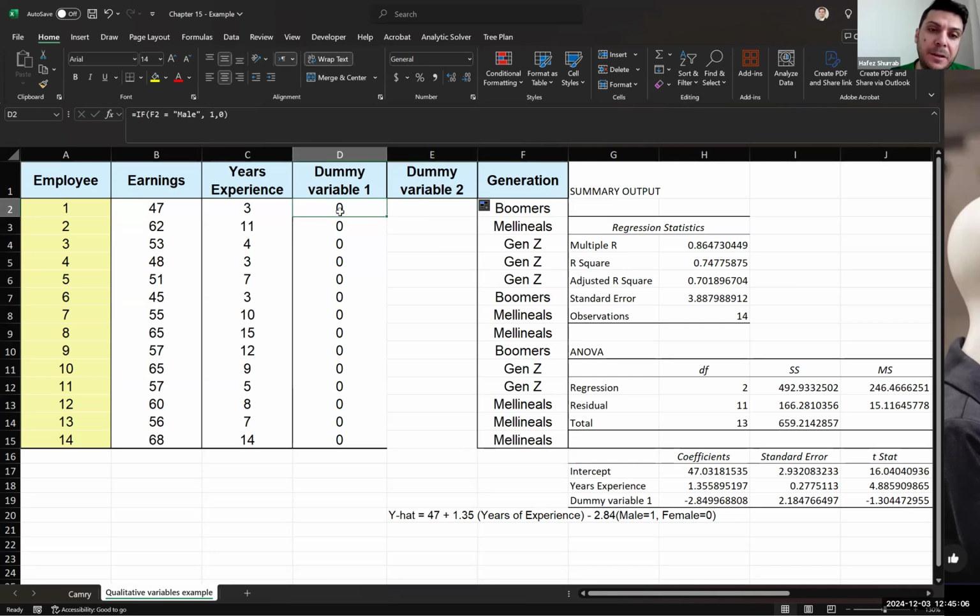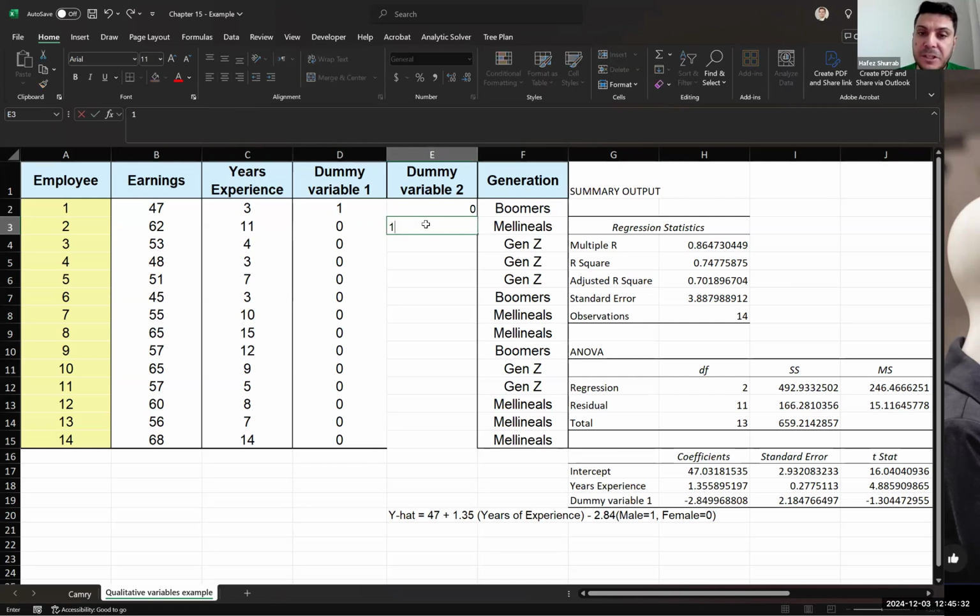So let's say that if this is a boomer, it's going to be 1, and the dummy variable, the second one, is going to be 0. If this is a millennial, the first one that captures the boomers is going to be 0 because that's not a boomer, it's a millennial. And the second one is going to be 1. We just decide which category gets what. If this is a Gen Z, both of them are zeros. This way we have a numerical representation of the 3 categories, right?